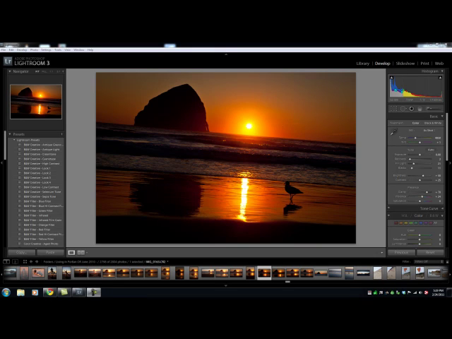This is a quick tip on how to straighten a horizon on a photograph using Lightroom 3. If your horizon is not straight, it can quite often make the photo unpleasing to the eye. So using Lightroom 3, it's very easy to fix that problem, and there's a couple of different ways you can do it. I've exaggerated this horizon just to make it obvious to everybody.